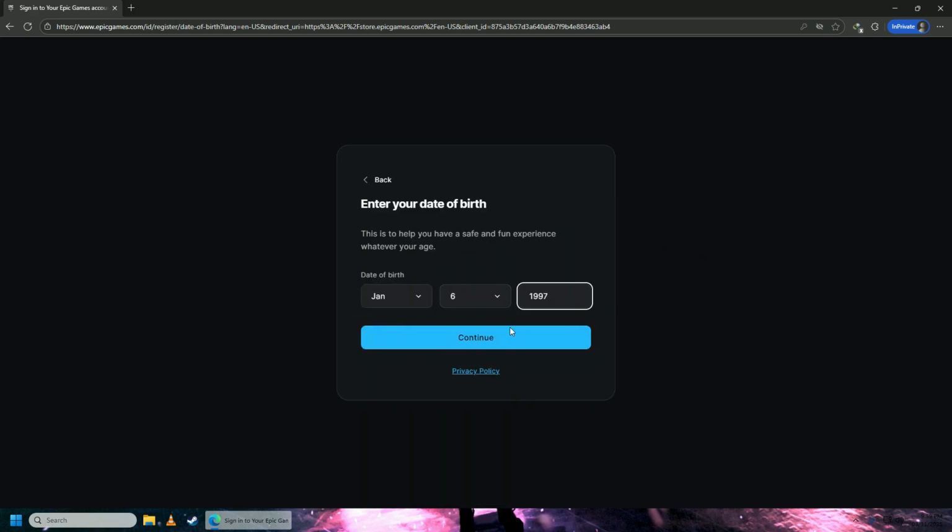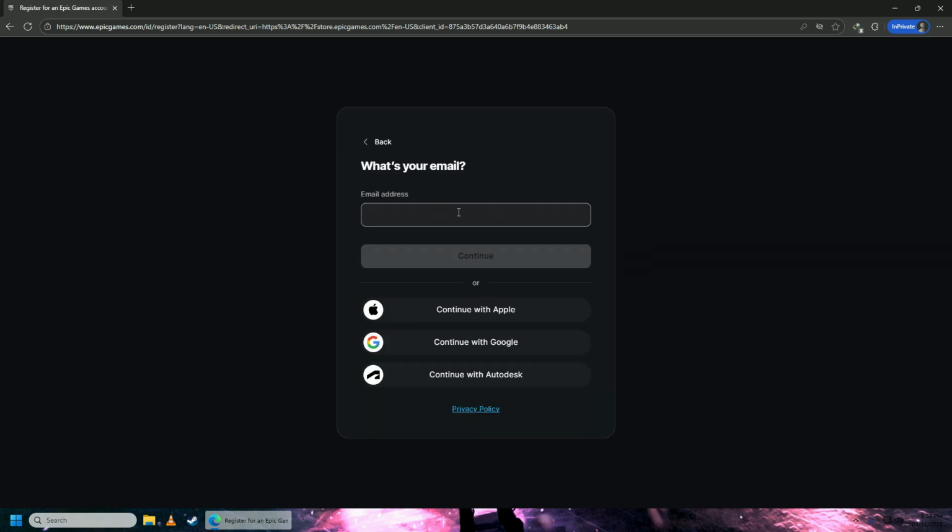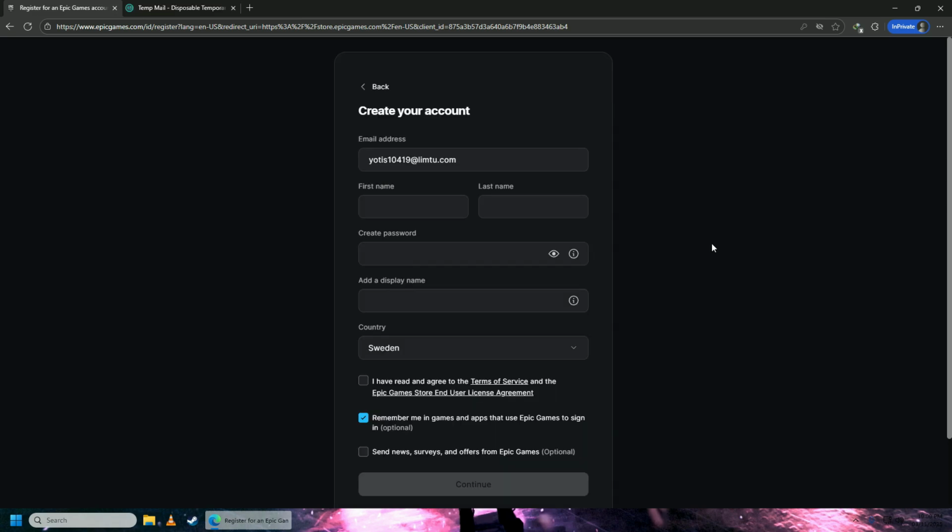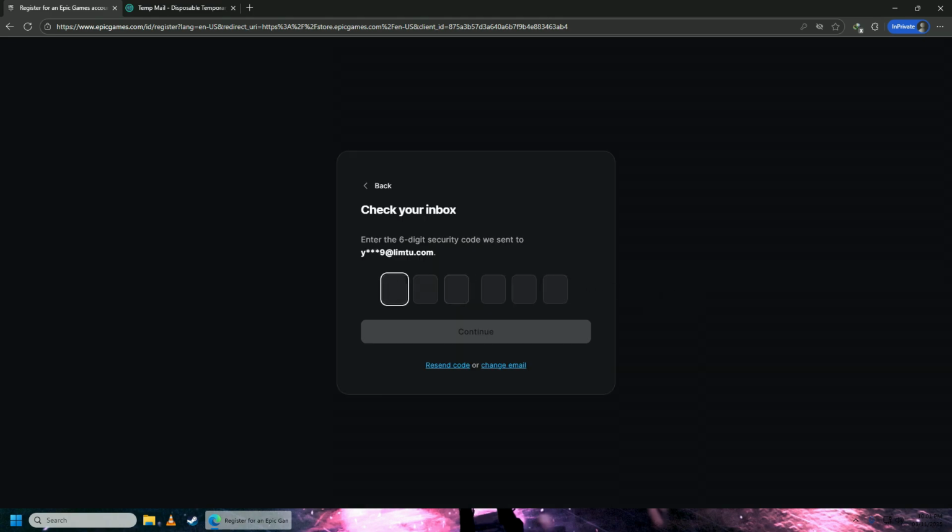your date of birth. Here you can put in your email address, click continue on here, and then you're going to put in your first name and your last name, and then you're just going to tick this checkbox and click continue on here, and then you'll get a verification code on your email.